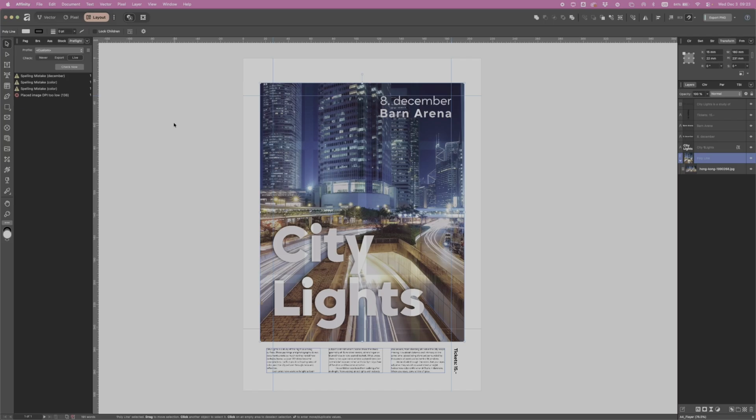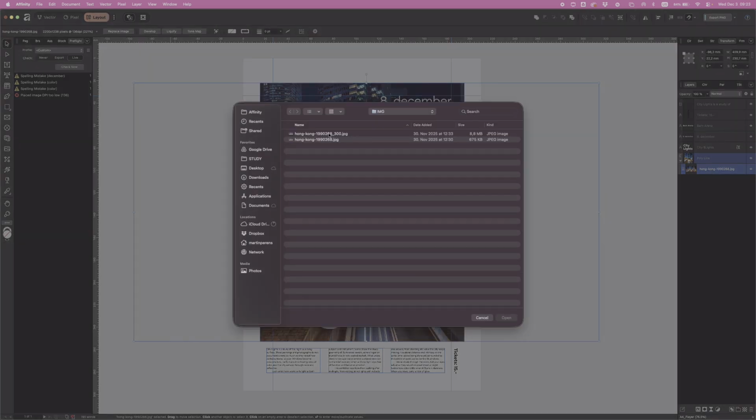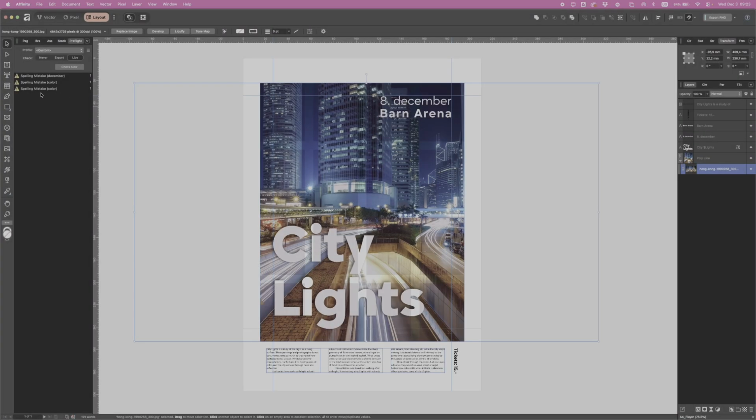Same thing with the picture. You see DPI is too low. Select your picture, replace it. I have a 300 DPI picture, open, and it's gone.